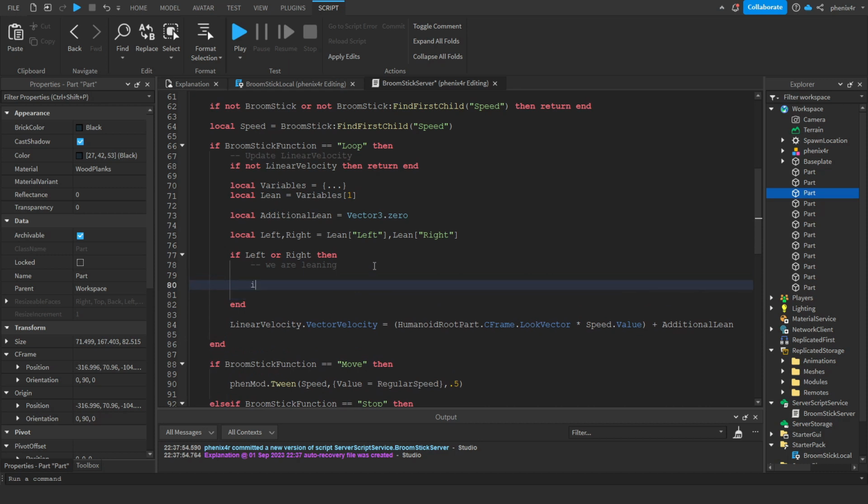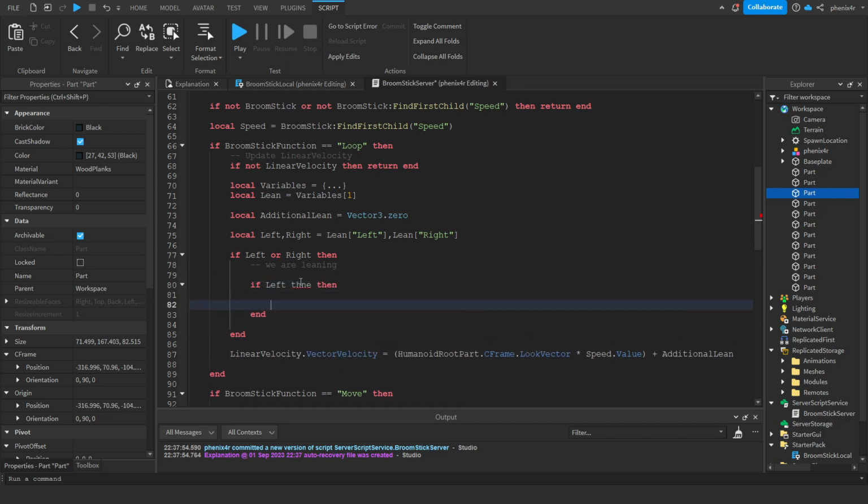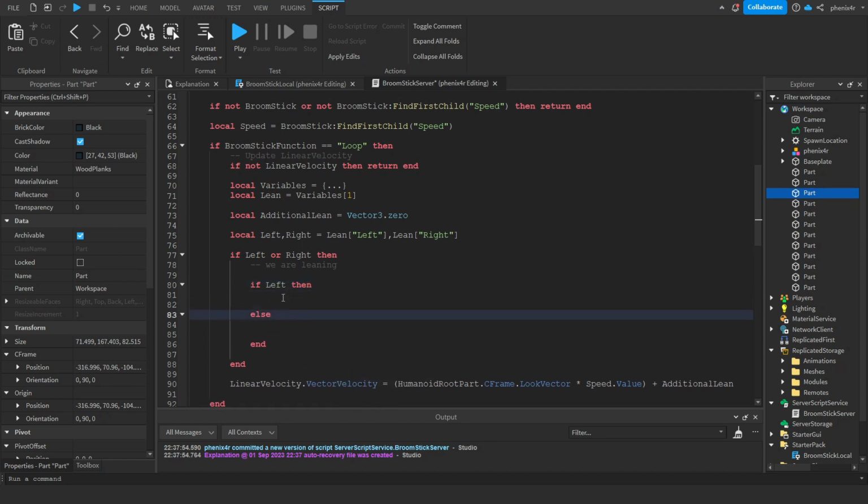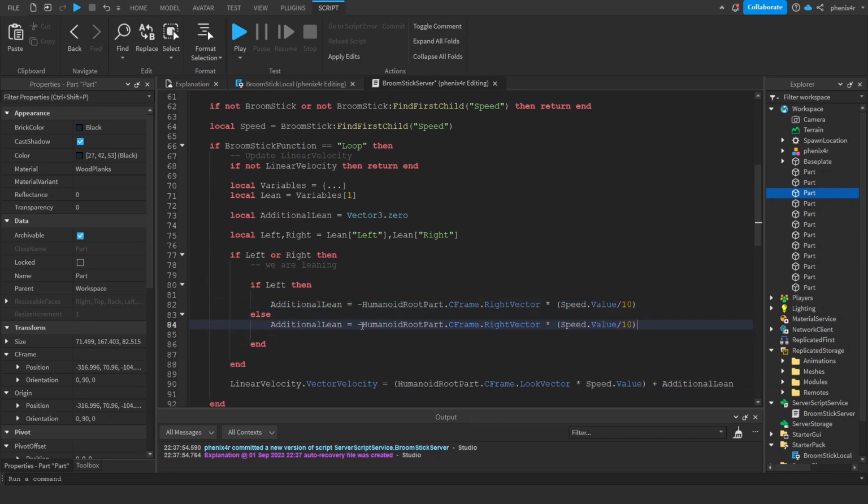So of course we can go, if we're leaning to the left, then we move a little bit to the left, else we move a little bit to the right. And how do we do this? Well, we change the additional lean to the HumanoidRootPart.CFrame.RightVector. So I'm going to multiply by a negative to make it a left vector, because there is no left vector, just right vector, times speed.Value divided by 10. Nothing too high, just a little bit. And of course, to make it lean to the right, just add the positive.